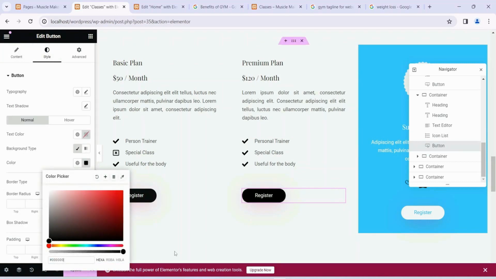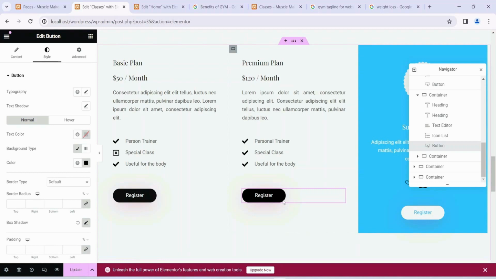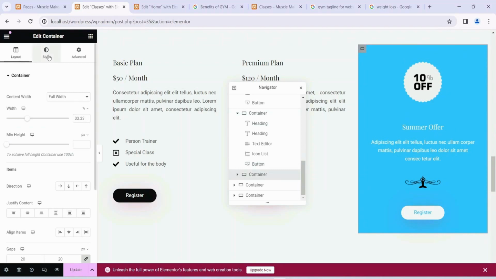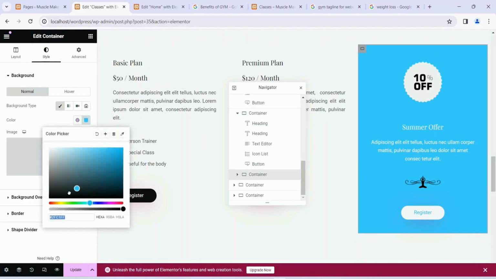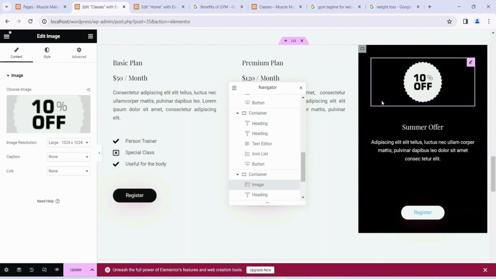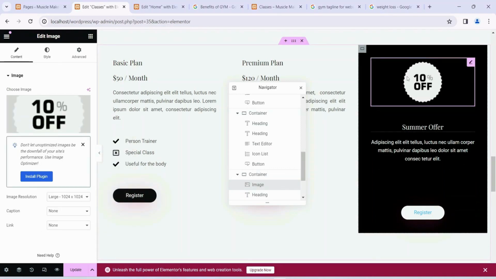Right, so you can see our basic plan and premium plan are all set. Then we also have something catchy like a summer offer. So let's change the color for this one as well to black to sync with our site. And you can customize this as well. Maybe you can change it to 50% off or 40% off, or whatever offer you are providing.